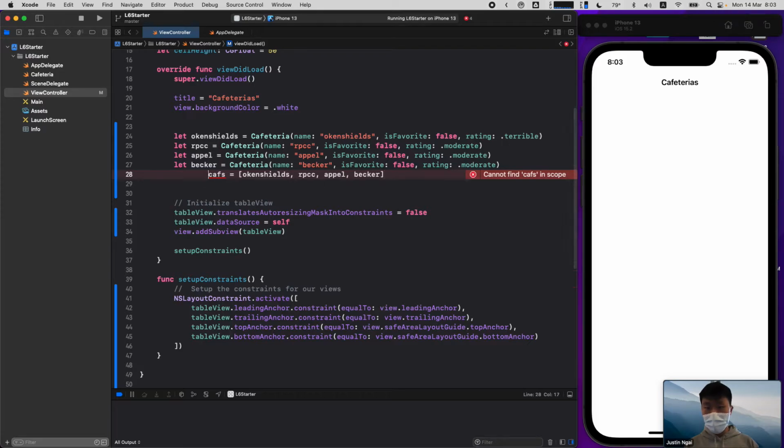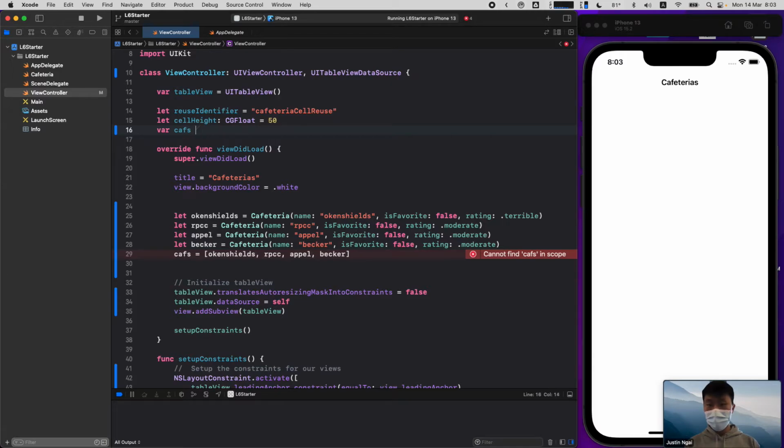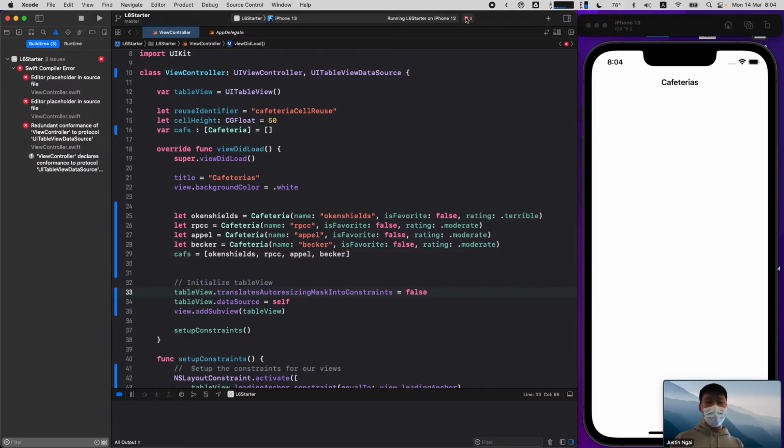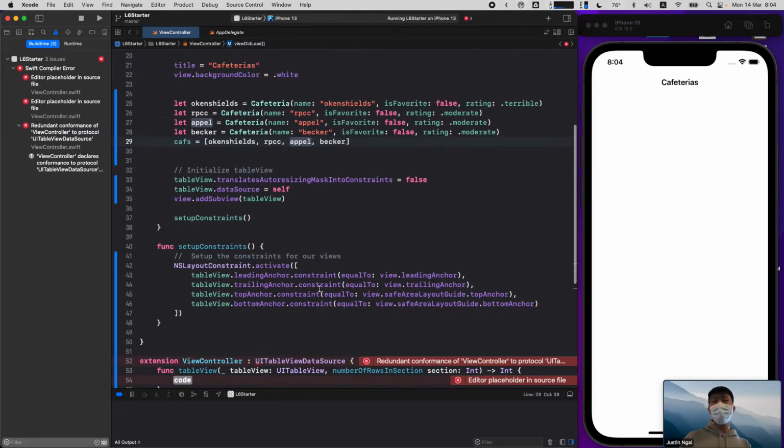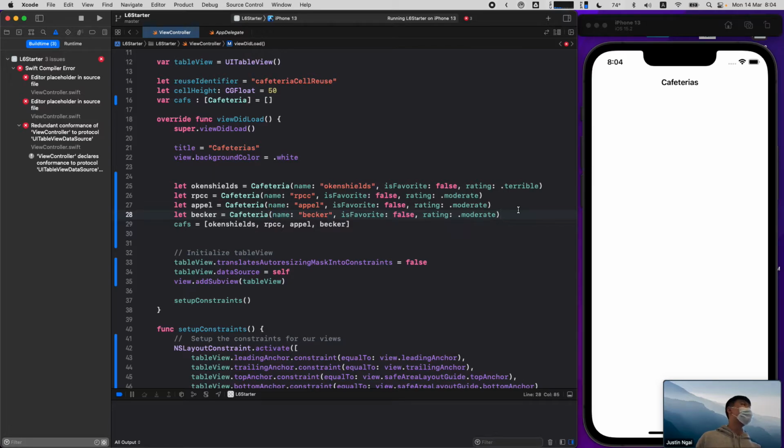Okay, so what I did there is I just have these preset values of cafeterias, so I don't want to type them out. But you can create more data and put that there for fun if you want. And I defined this cafs array, which is going to store all my cafeterias. Okay, so that's the setup for that part.